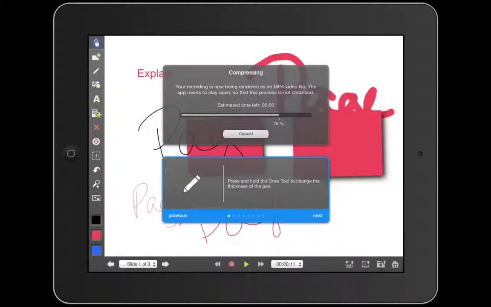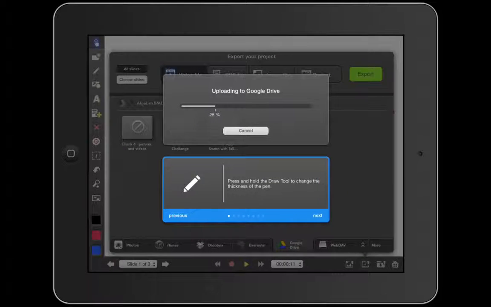Now this one is not going to take long because I had a whole 11 seconds. If you have a 5 to 10 minute video, it might take 3 to 5 minutes to upload this. And you just have to wait. You cannot get out of the app when this is compressing. Okay, now it's taking it to Google Drive. Again, don't get out of the app while it's doing this.